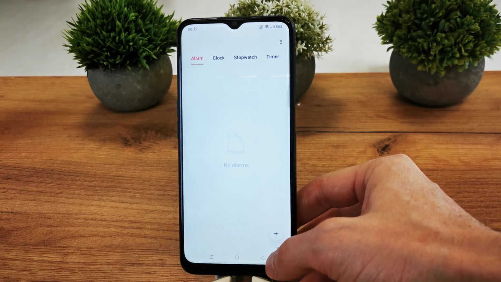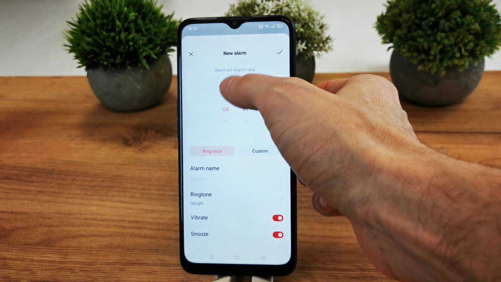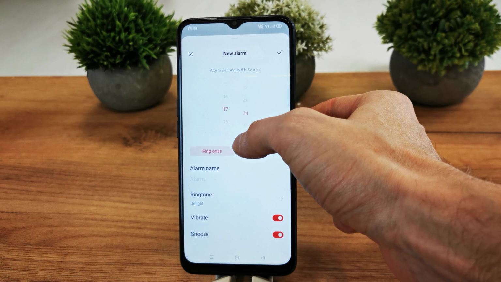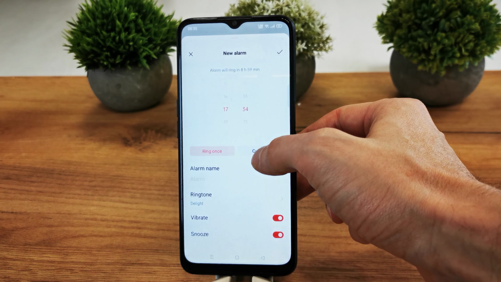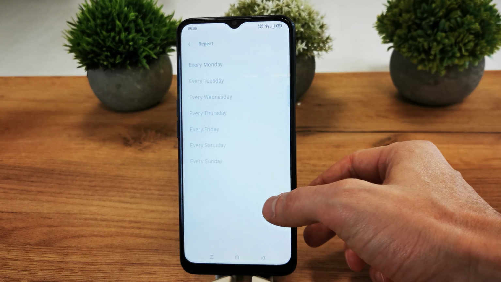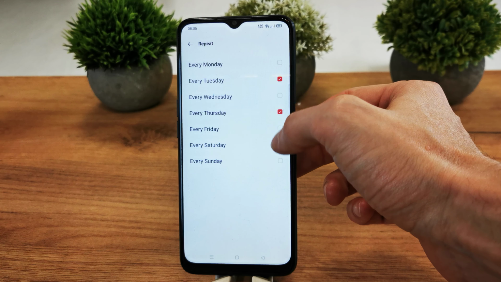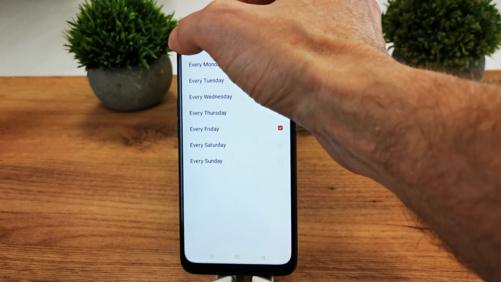So click on add and click on which hour you want to set the alarm. If you want it to ring once, click on it. If not, click custom and repeat with every day you want to set up this alarm.